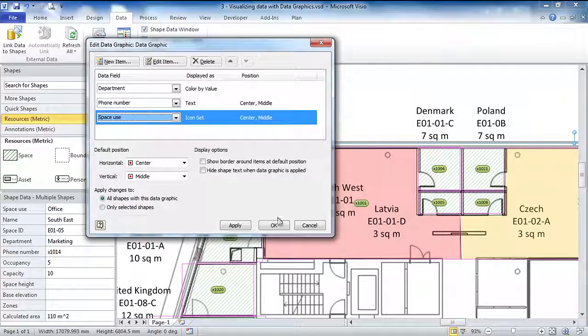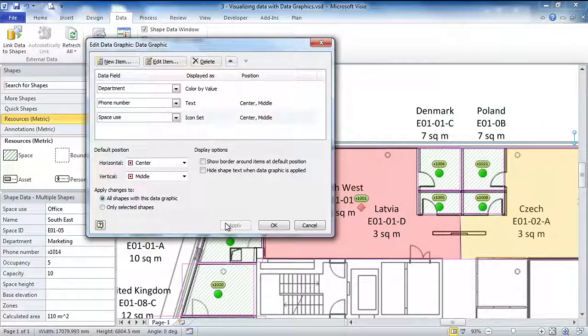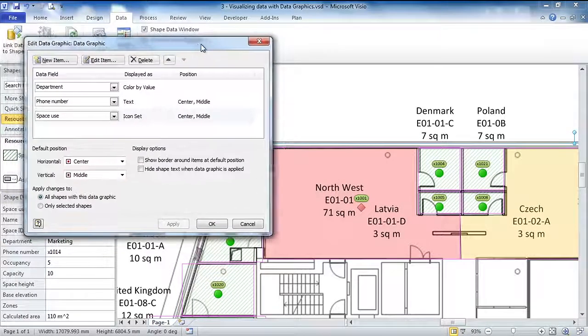And when I apply this, hey, look at that. Okay, so now we have a diagram on which shapes are colored, and we can see the value behind the shapes simply by the data graphics that you've created. Now, the only problem I would have is I'd forget what green versus blue means, or what a green circle versus a red circle means. Can Visio help me with that? Yes, it can. I'm glad you reminded me of that.